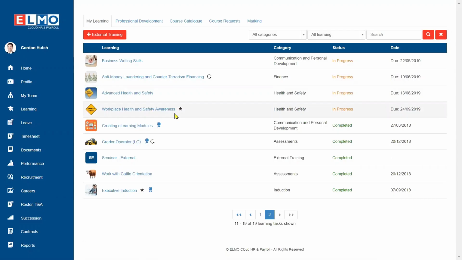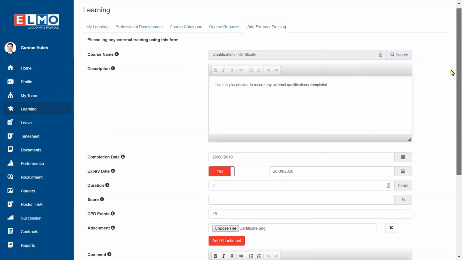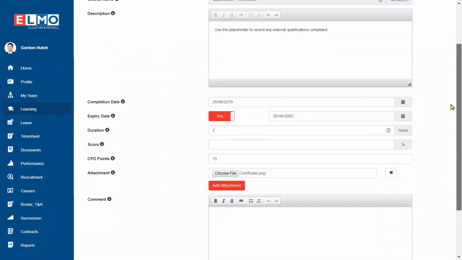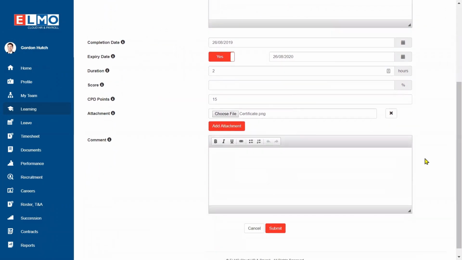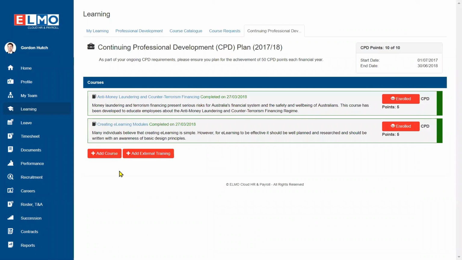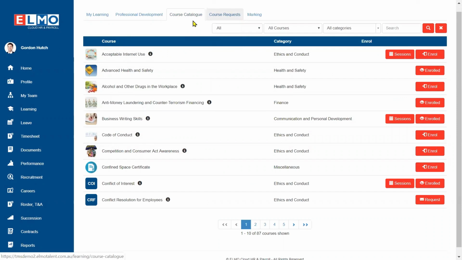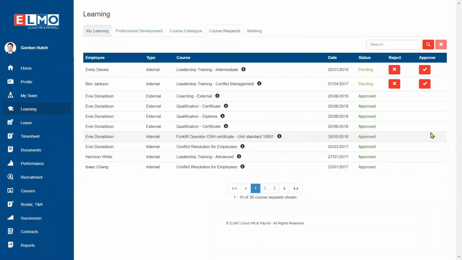Each user will have a dedicated My Learning area where they can access courses assigned in the system. They can also log external training, with forms that capture expiry dates, attachments, and can be routed through approval. Continuing professional development can also be managed in the system. Dynamically populated course catalog environments allow users self-enrollment opportunities, with the ability to set approval workflows on courses requested.